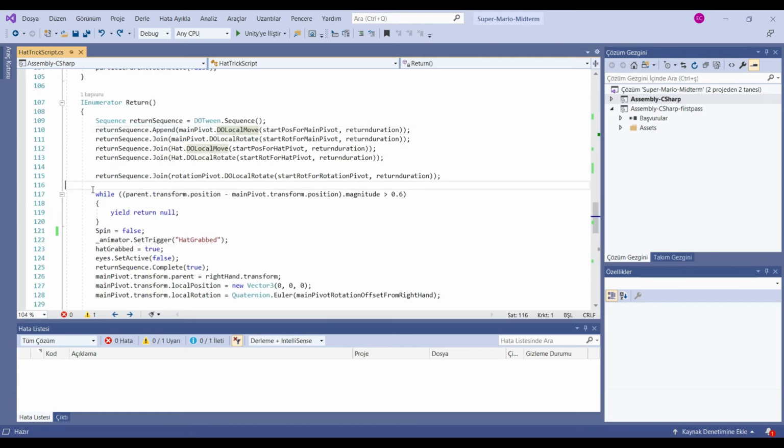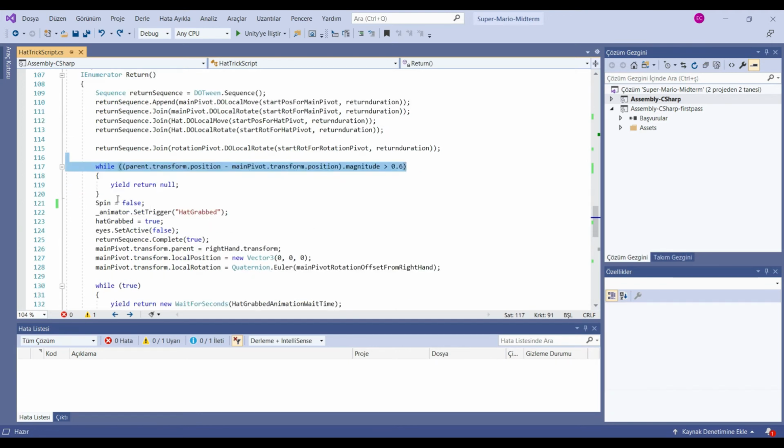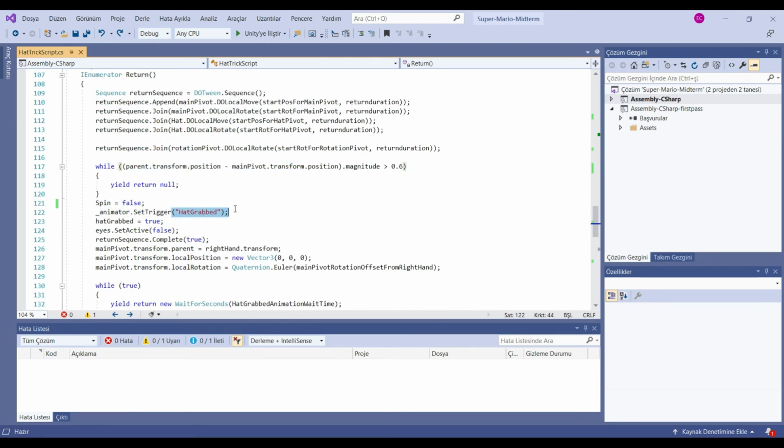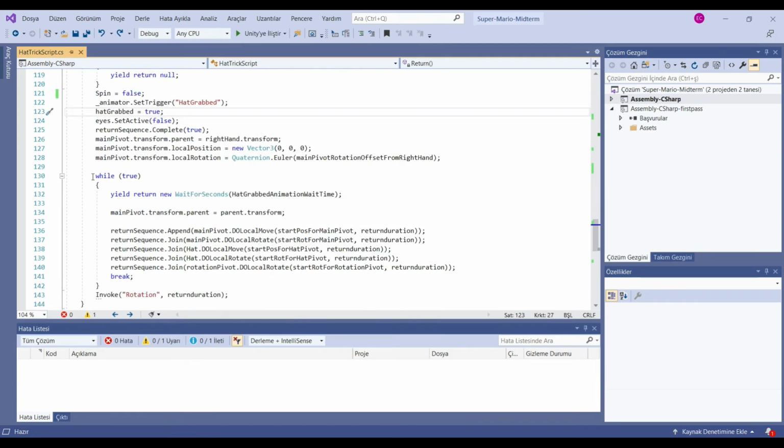Then I check the distance between the hat and Mario's head, and if the magnitude is smaller than 0.6, I set the spin as false and call the hat grabbed animation. Then in here I set the hat to sit on Mario's head properly.